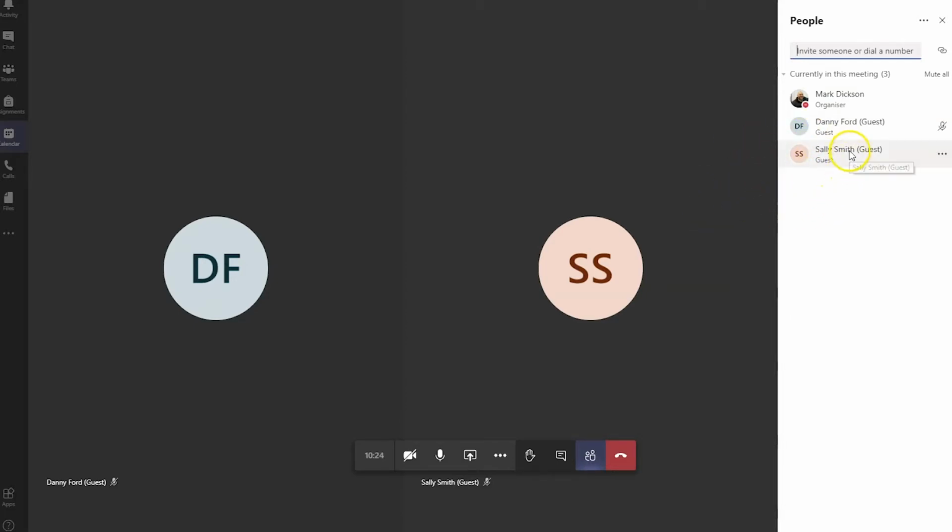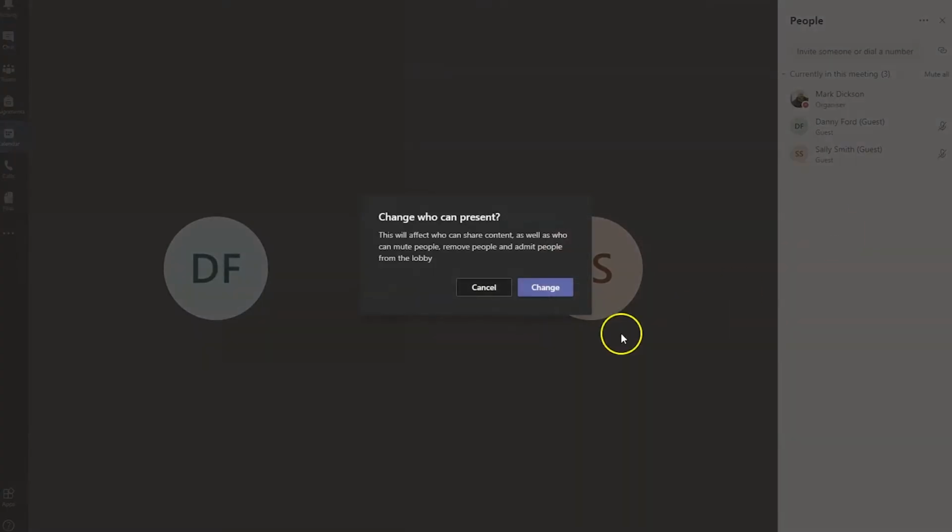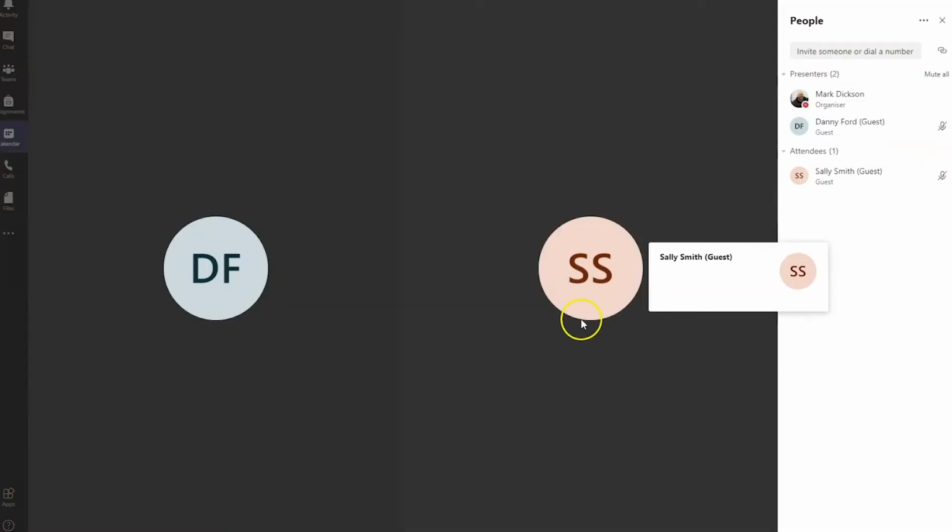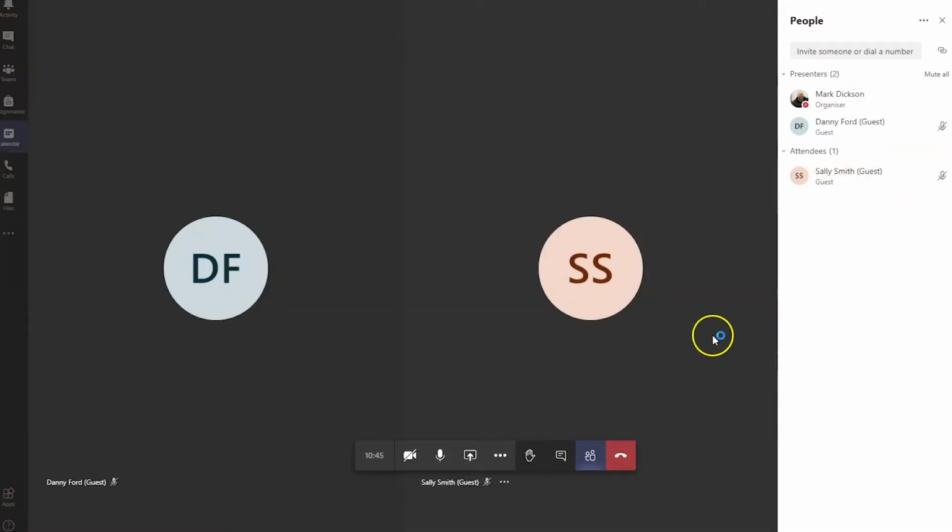And if I right click over Sally, you can see that at the moment she is a presenter, but we can make her an attendee. Now, if we click that, make an attendee, it tells you here that you're going to change who can present, who can remove people, and who can mute. So if we change that, Sally now becomes an attendee. And that means that Sally can't share a screen, she can't mute people, and she can't kick them out of the meeting.